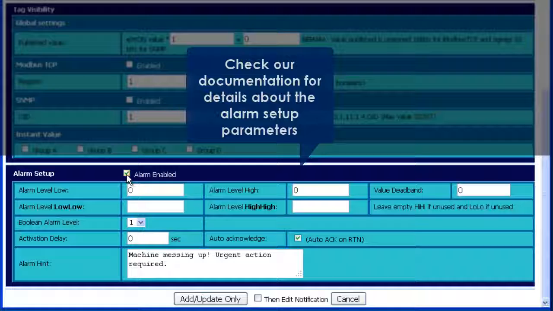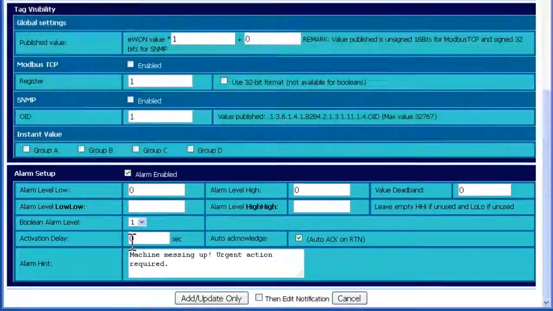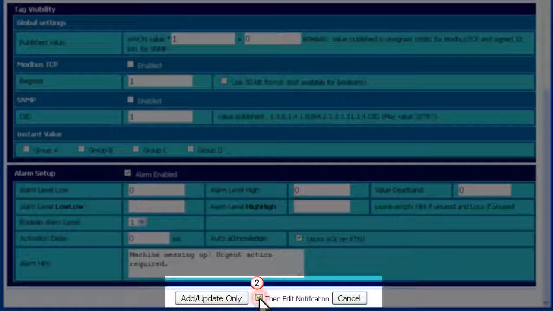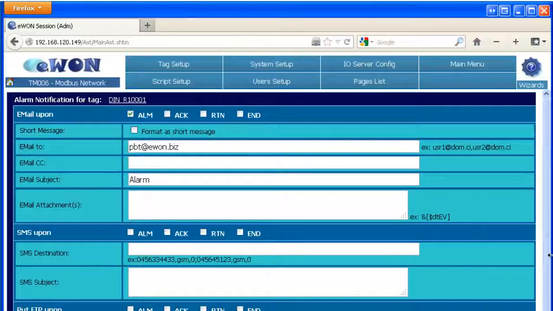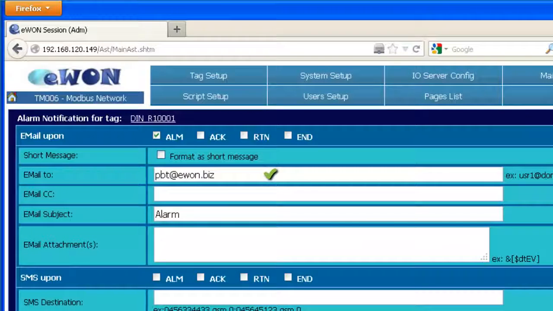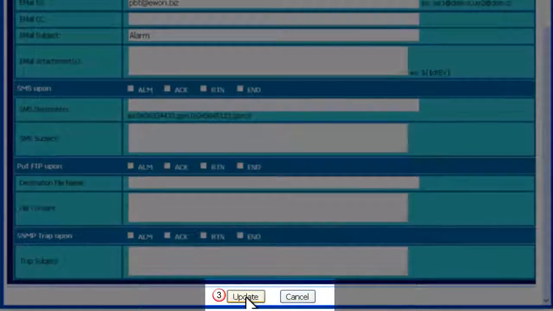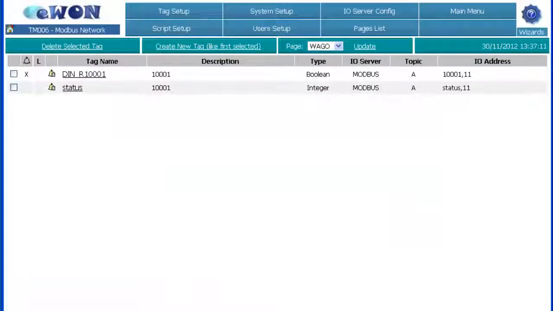Once your alarm condition parameters are configured, you need to specify your alarm notification settings. Check the Then Edit Notification box and click Update. In our example, we want an email to be sent when an alarm occurs. So, in the alarm notification, the ALM checkbox has to be checked. The email address to notify has to be configured in the Email To field. For information about customizing your alarm notification email, see our documentation.